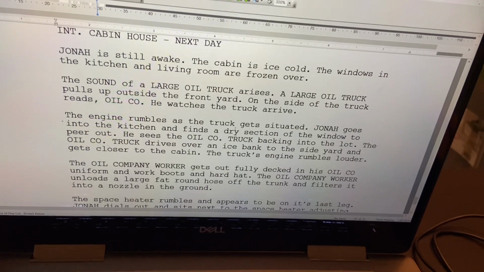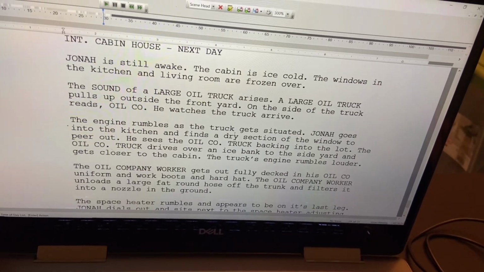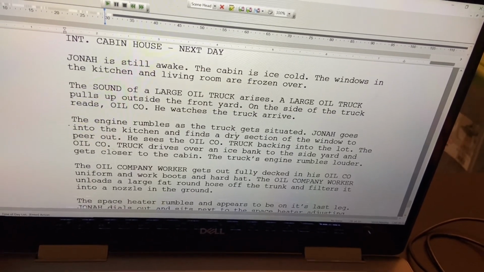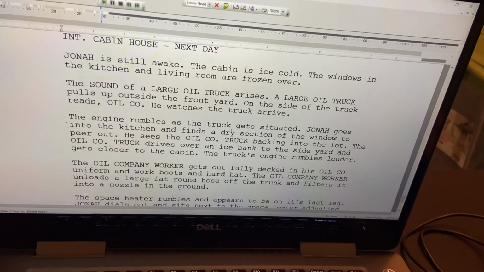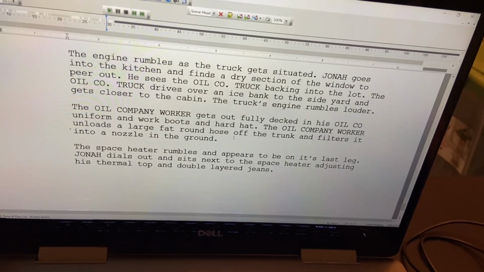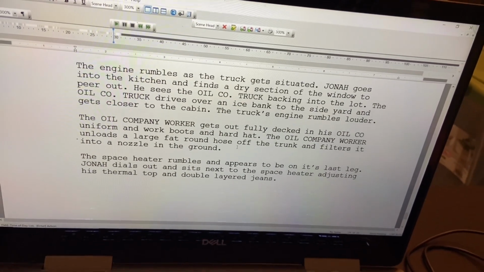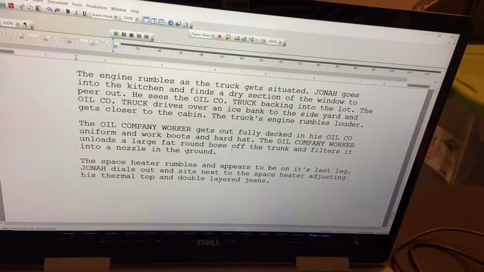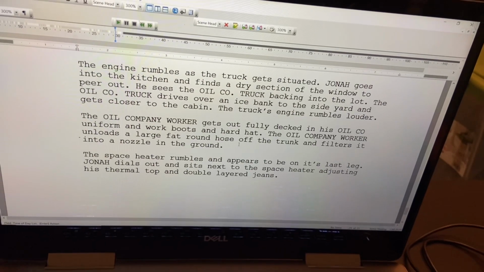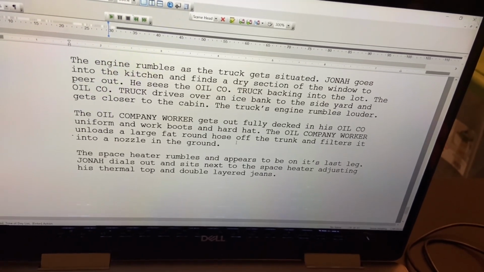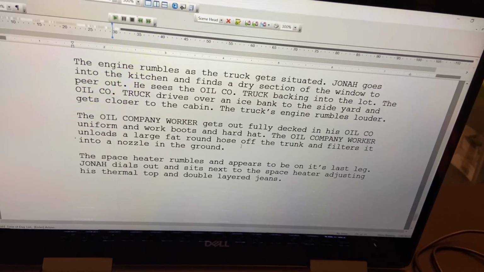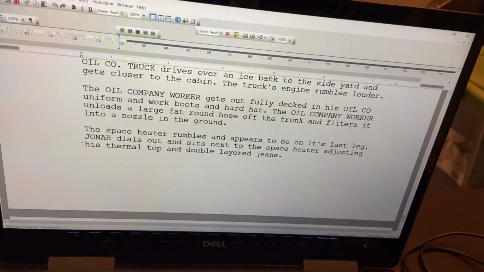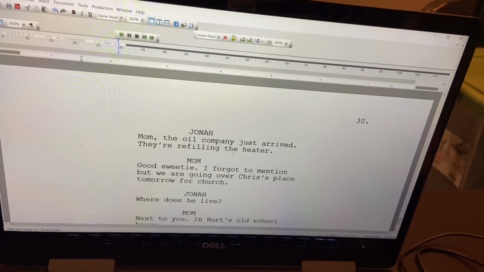Jonah goes into the kitchen and finds a dry section of the window to peer out. He sees the oil company truck backing into the lot. The oil company truck drives over an ice bank to the side yard and gets closer to the cabin. The truck's engine rumbles louder. The oil company worker gets out fully decked in his oil company uniform and work boots and hard hat. The oil company worker unloads a large fat round hose off the truck and filters it into the nozzle on the ground. The space heater rumbles and appears to be on its last leg. Jonah dials out and sits next to the space heater, adjusting his thermal top, double-layered jeans.